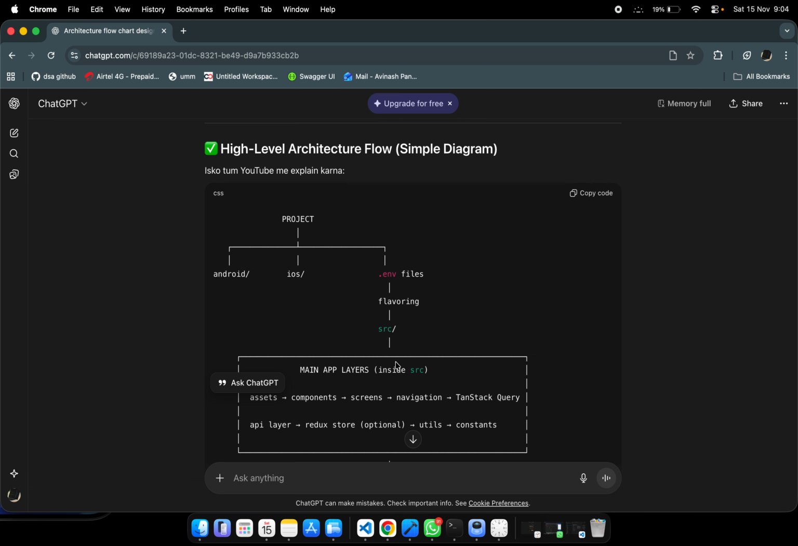In the next video we will start the implementation of the folder architecture.